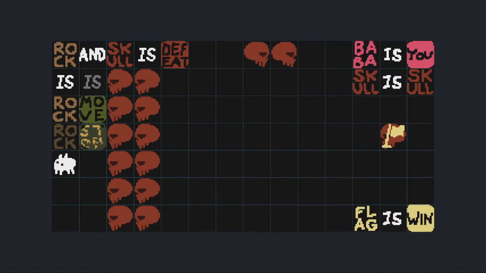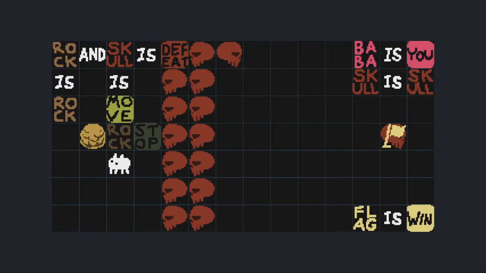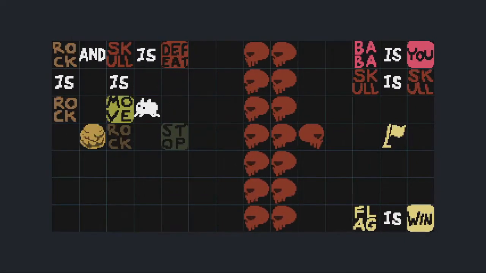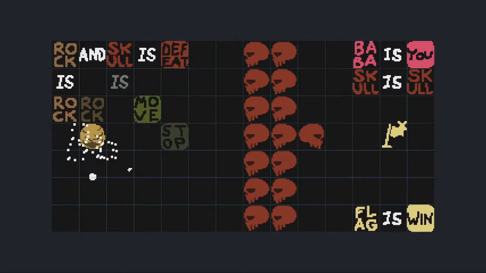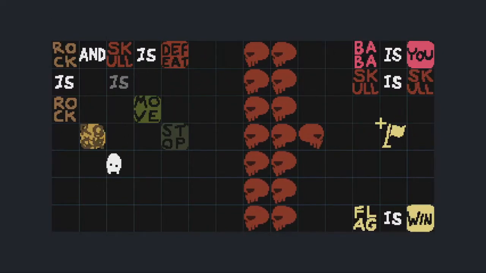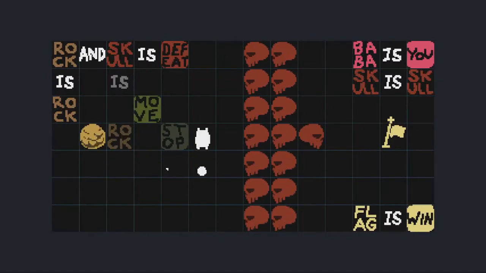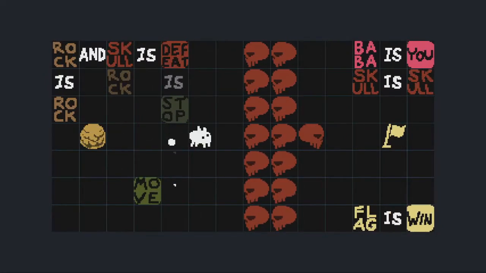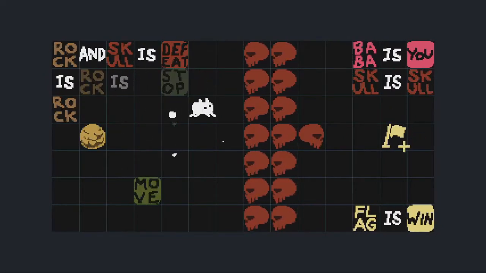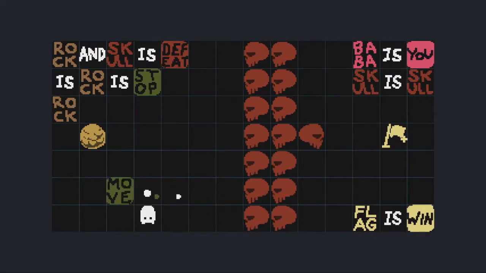Baba can't go hide behind the rock, because the rock is no longer stop. Could I have said rock is stop while skull is move? Yes. So let's try that. Oops, the rock is defeat. So if I want to say rock is stop, it's a little bit more awkward. Imagine that. Awkward moving around words in this game? Can't imagine. I already used up all my imagination.